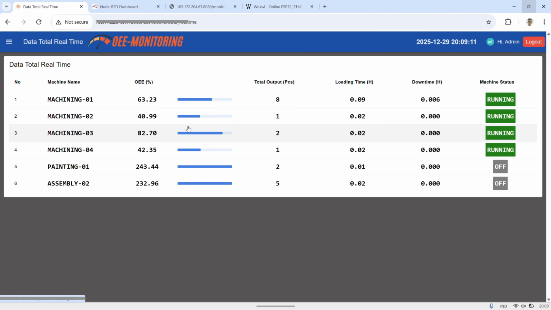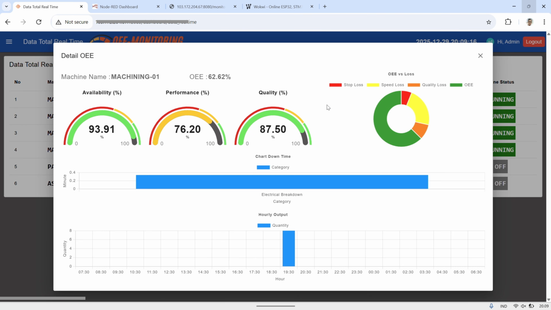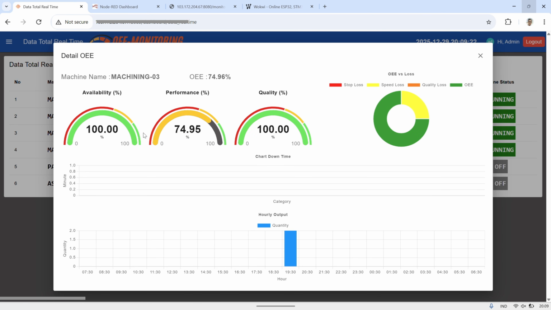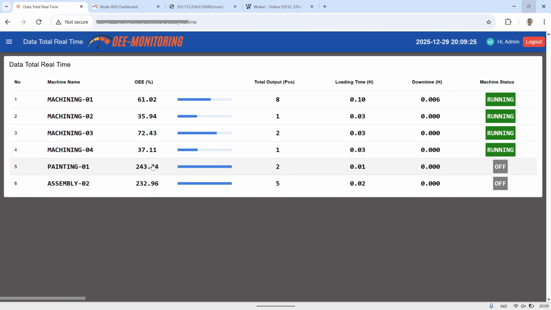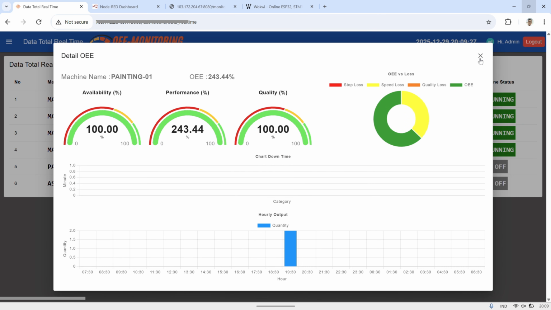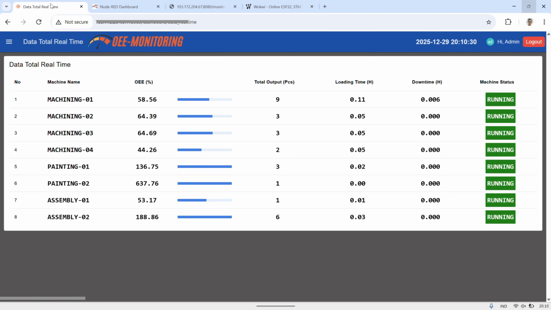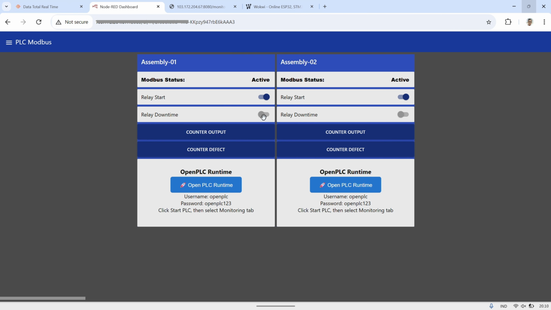Next is the real-time total data page. This page is part of the main dashboard, which is installed on the server and can be accessed by everyone to monitor the performance of all machines. The page is presented in a table format that displays a concise summary of each machine, such as OEE value, total output, loading time, downtime, and current machine status. This allows users to quickly understand the overall production condition at a glance.